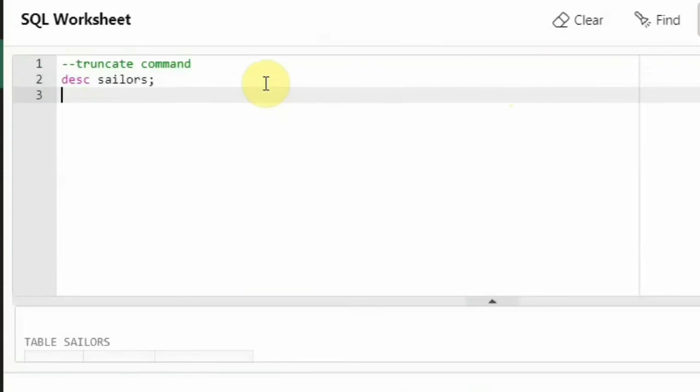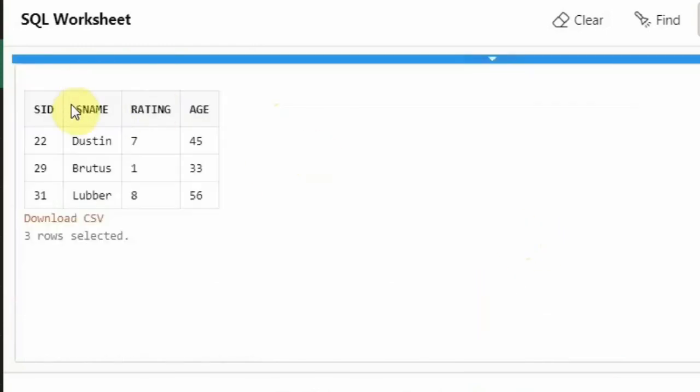And now let me show you what is the data in the sailors table. To look at the data in the sailors table, I am using select command, which is a data query language command. To look into all the contents in the table, I am just saying select star from table name. Here the table name is sailors. This command will show me all the rows inside the sailors table. You can see here that SID, SNAME, rating, age are the attributes in the sailors table, and there are 3 rows inside the sailors table. So there is some data inside the sailors table.